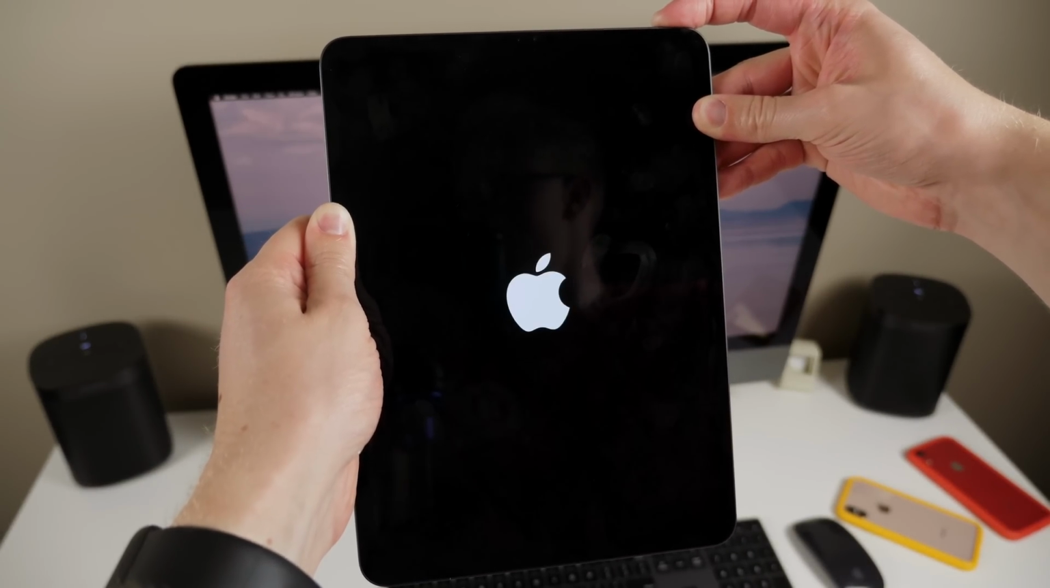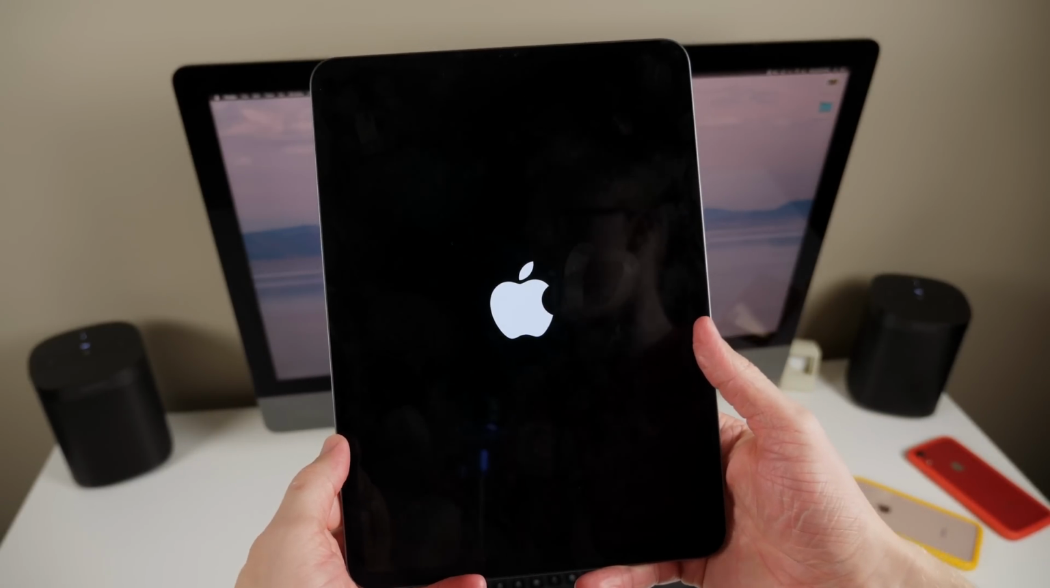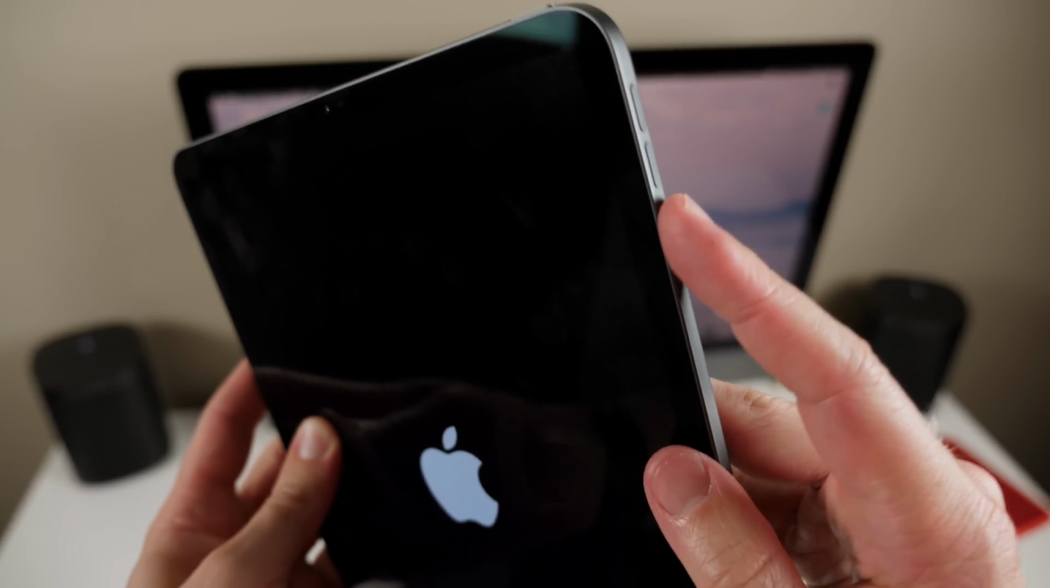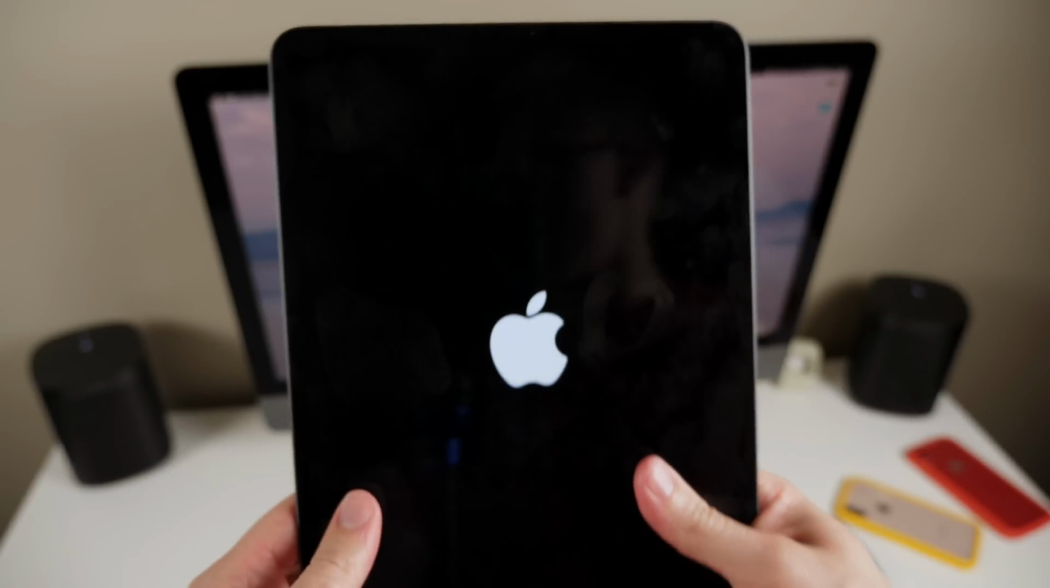And you want to keep holding this button until the Apple logo comes back up. As soon as you see the Apple logo, you are good to go. It might look like you've done something wrong because the screen will go entirely black at one point. Just keep holding the lock button until the iPad turns back on.